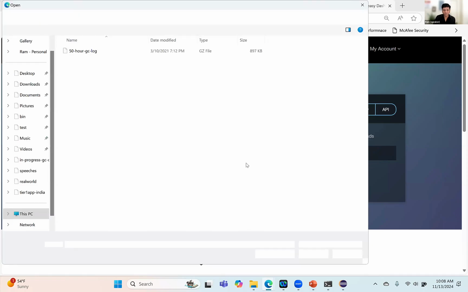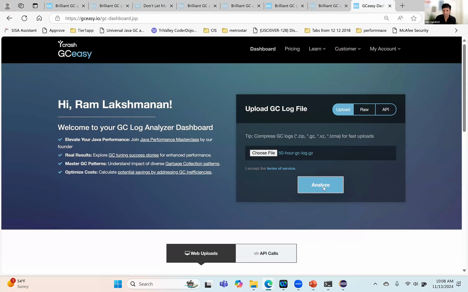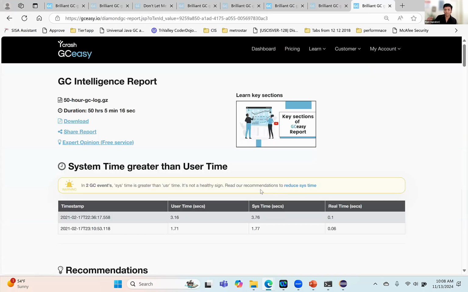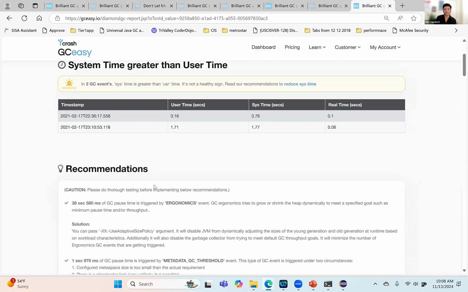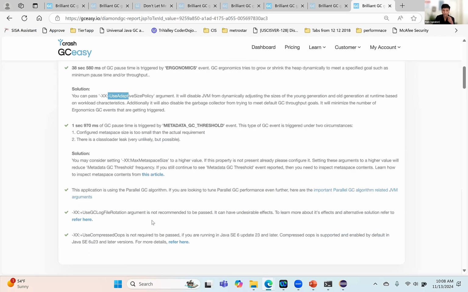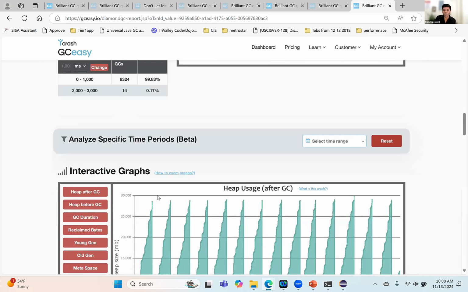Okay, so now let me upload this GC log file, which was generated by enabling that GC log statement. Once I upload, the tool instantly analyzes and reports what's going on in your application memory, in your JVM memory. It also gives you recommendations, like passing this argument will improve your performance, or reduce this, to enhance your JVM performance. But let's focus on the topic we have in hand.